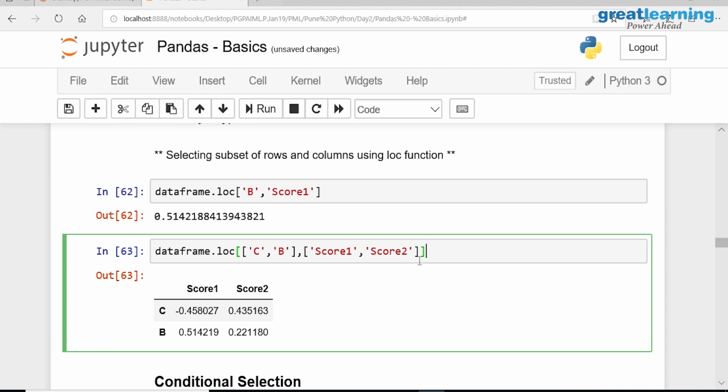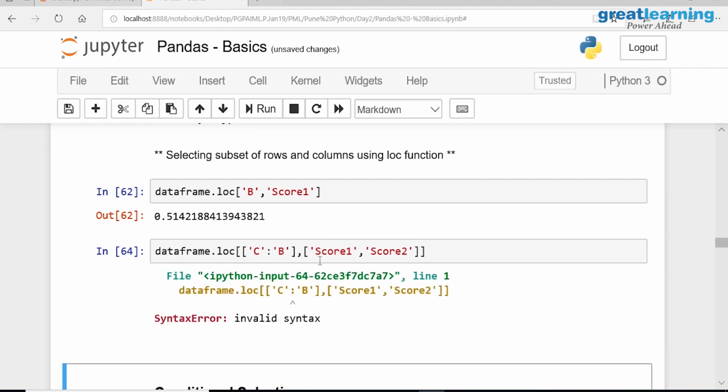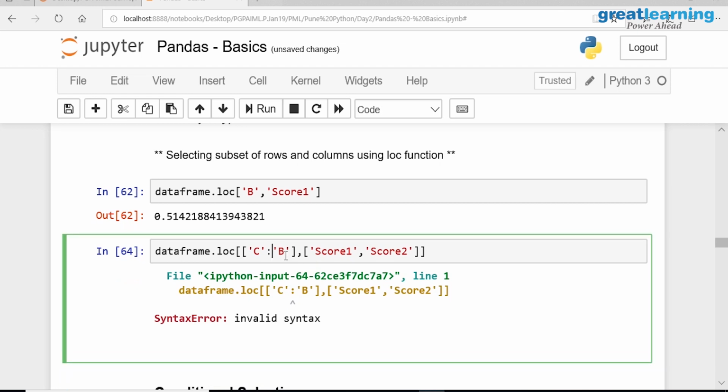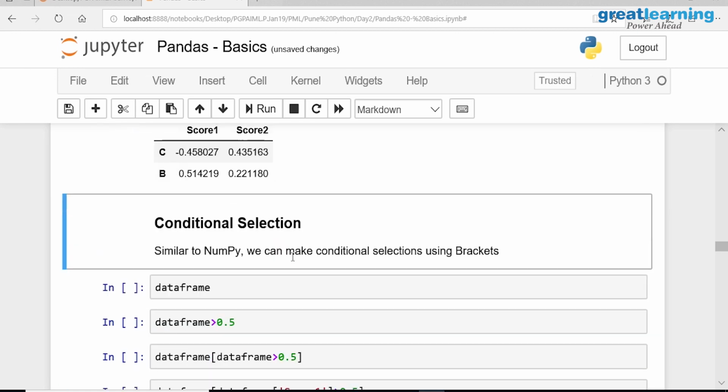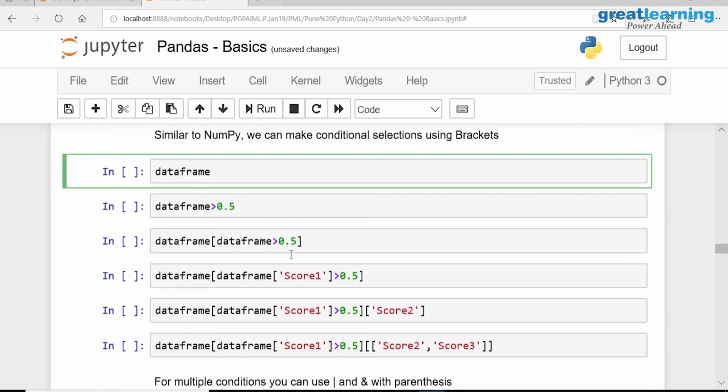Example, if I say here, sorry, 1 minute. I'll show you ranges also, 1 minute. Okay.